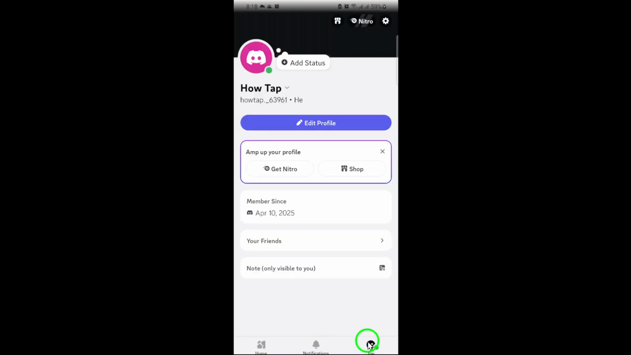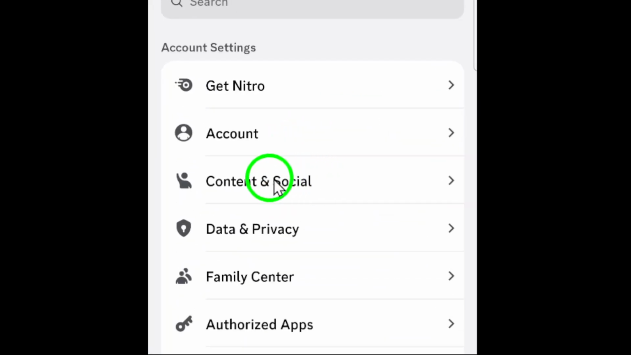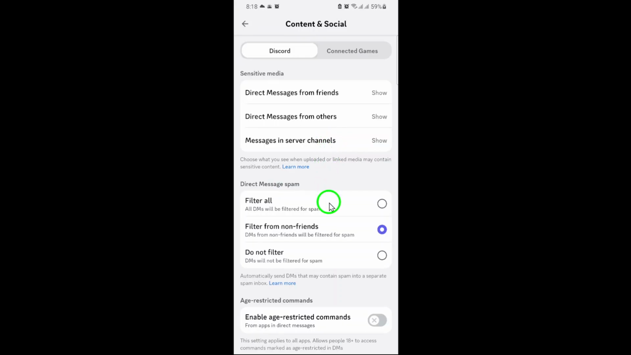Inside your settings, scroll down until you see the option labeled Content and Social. This is where Discord groups features related to how you interact and connect with others. Tap on Content and Social to open up more options.